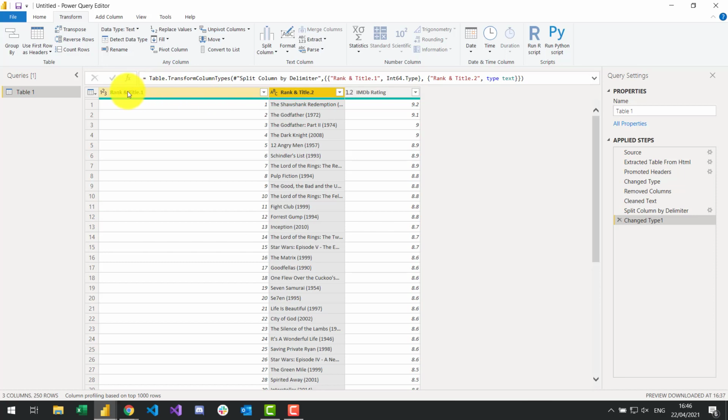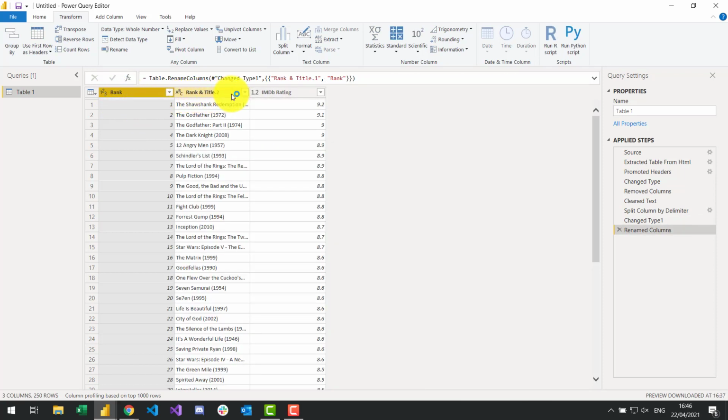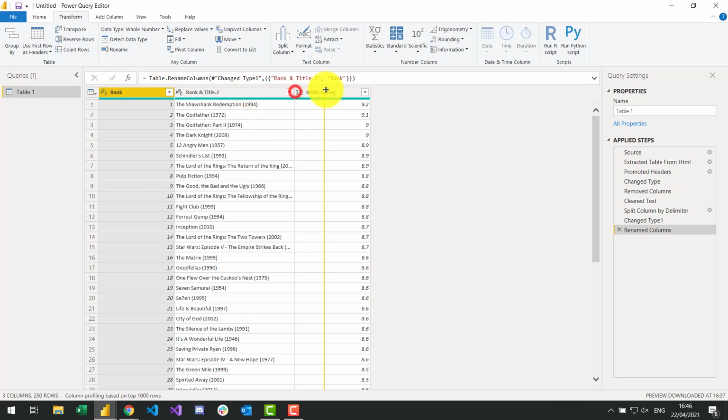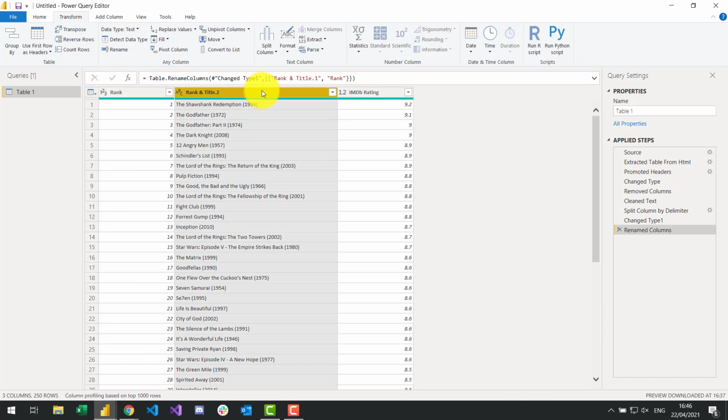So now let's change the name of this column to rank. Just double click and rename it. Enter. And let us now continue with this column. Now, what kind of data we have here? We have a title and year. So this is a natural step to separate the year from this title, right? So let's continue with that and separate them.